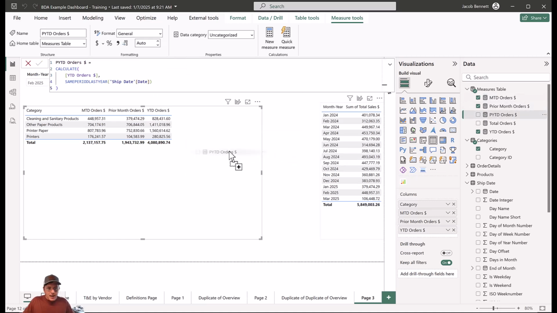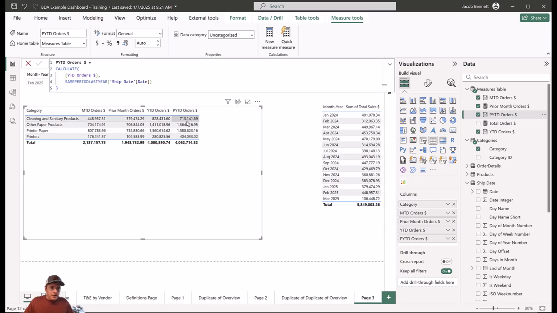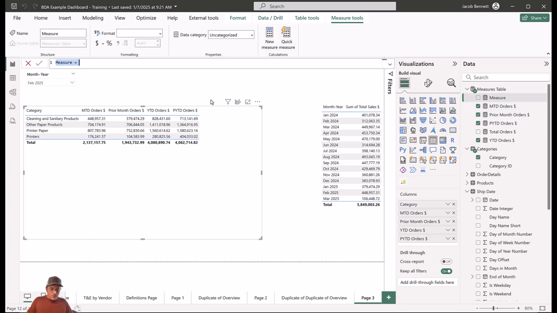Now, if I drag that in, you'll see for cleaning and sanitary products, 713,141. If you add those two up, that's exactly what that is, January to February of 2024. Perfect. All right, now we talked about prior full year calculation. We're going to use that previous year function that we just talked about.